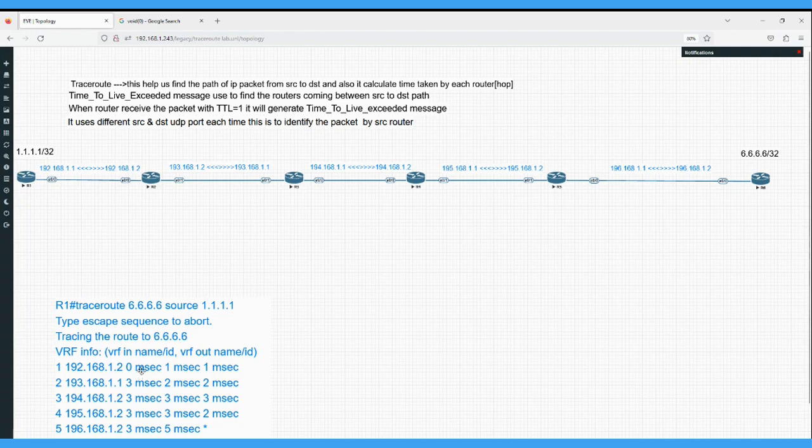When we have done the traceroute, it sends three messages. Each time it gets the time also. For the first packet, the response is 0 milliseconds, then 1 millisecond, then 1 millisecond. So when you do the traceroute from source to destination, it sends three packets, and these are the times taken by router 2 to respond back.